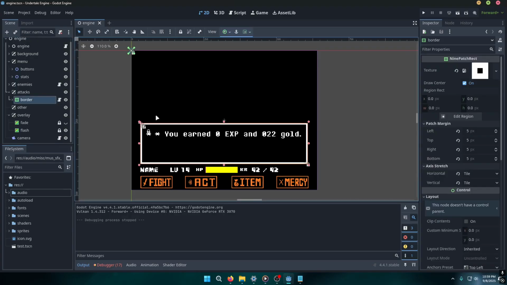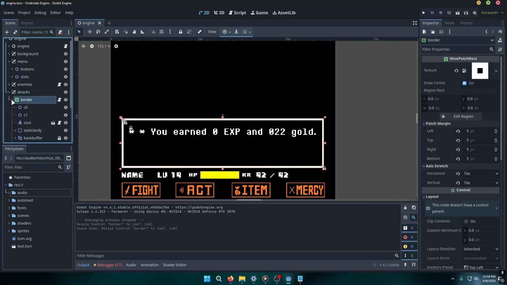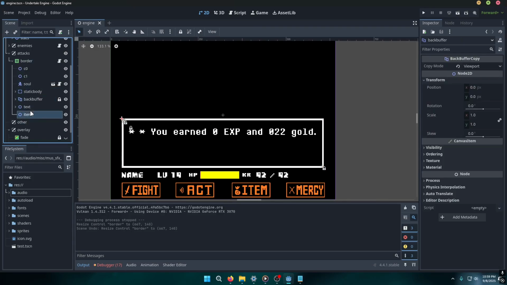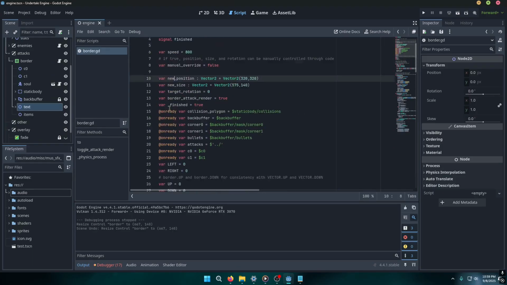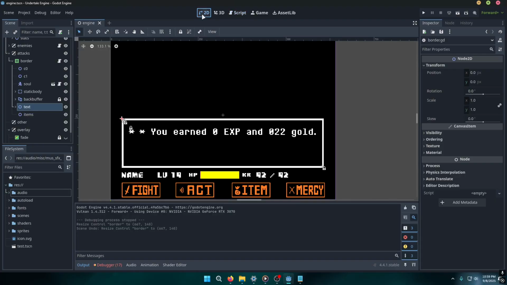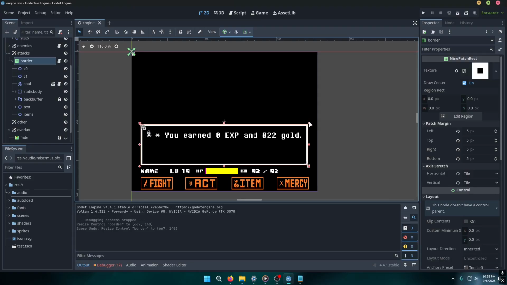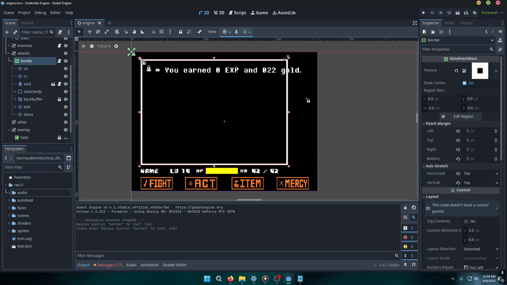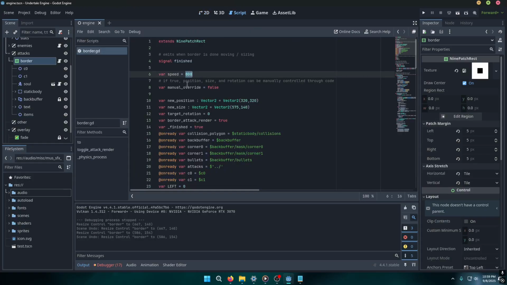Okay, yeah, so border, this is the border node. It's a 9-patch rect that you could just pretty much resize and do whatever you want with. So I'll go ahead and look through the script and explain the code. First, starting with speed, the border works linearly, similar to Undertale. Whenever it resizes, it'll go in a linear form, and the speed determines how fast that is.